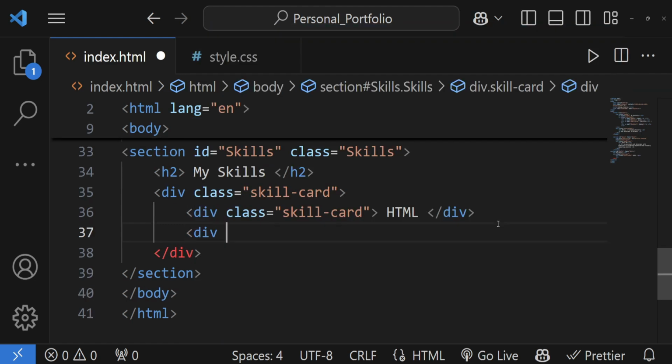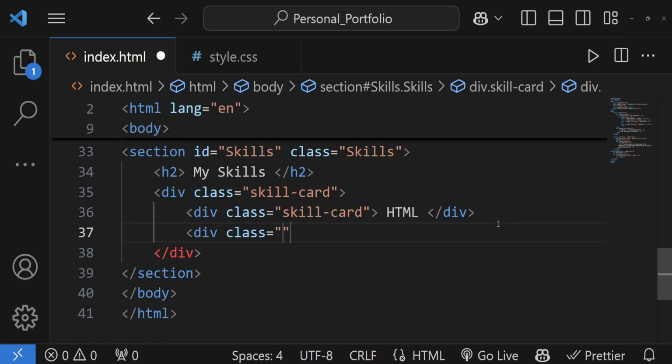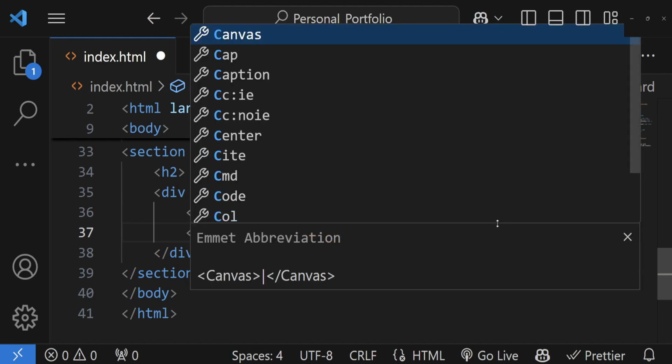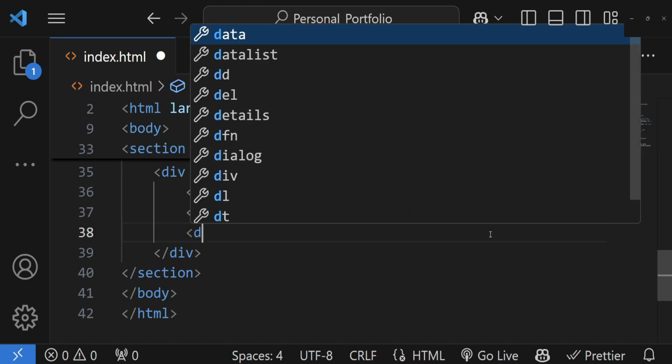So I'll add another one. You can add as much languages as you know. I'll just add the ones I know. I'll add another skill card over here. I'll be closing this and I'll just say, okay, I know CSS as well. CSS. I'll be following the same process.